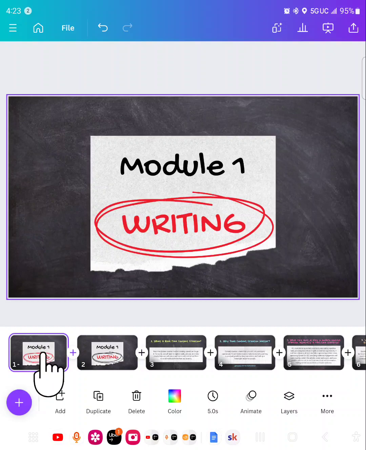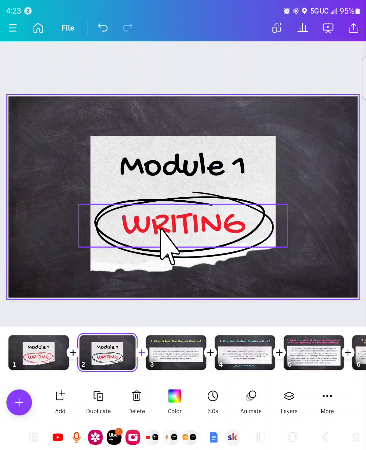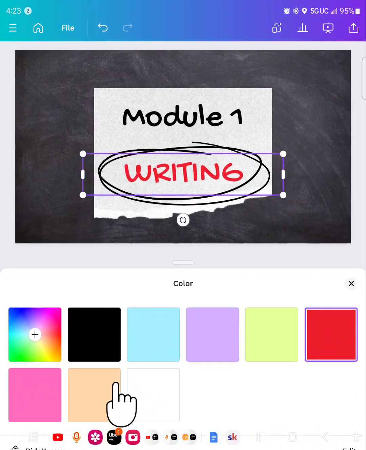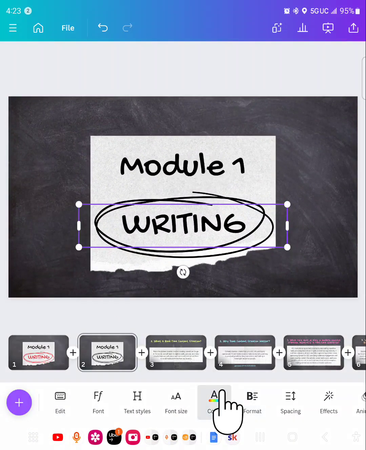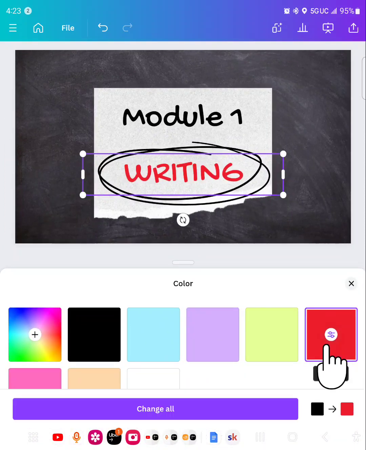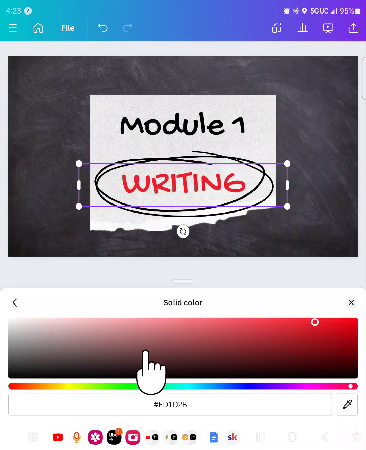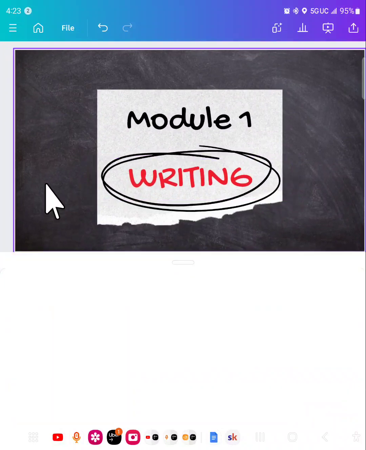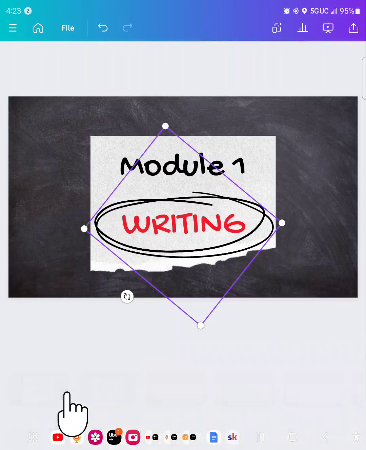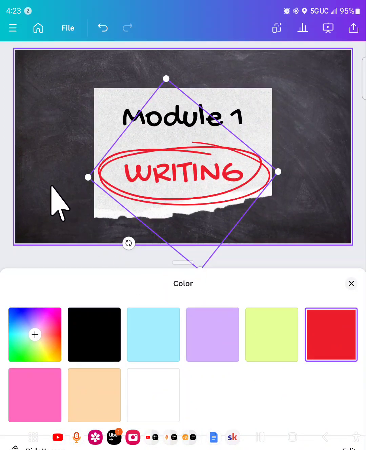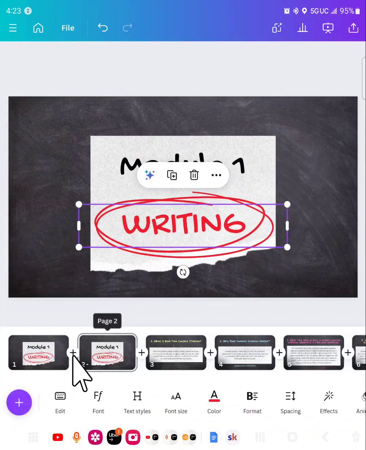I think it looks better like this, but just in case I'm wrong, let me change the text over here to black. And let me make this red, the color again. Oh, I did it wrong. Okay, we want this to be red. Where are you, my friend? We want this to be red, and we want this one to be black.